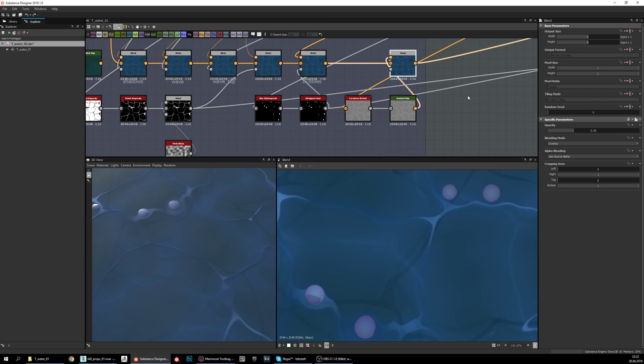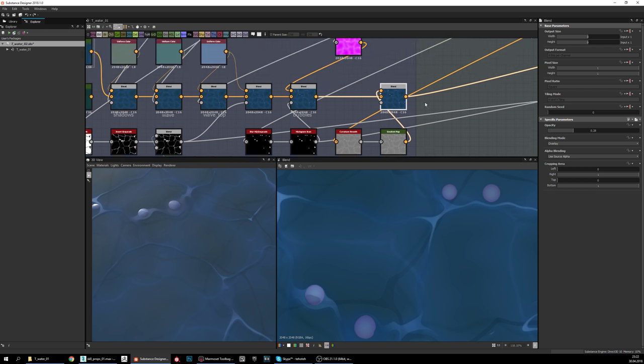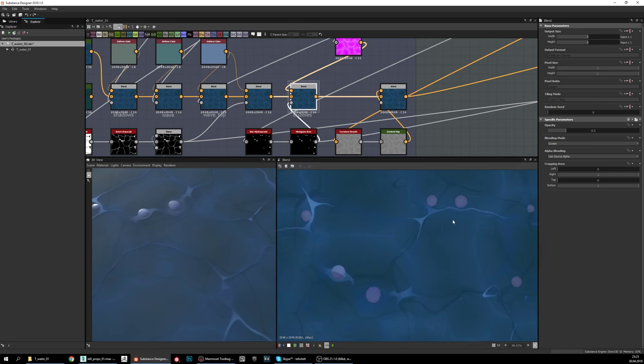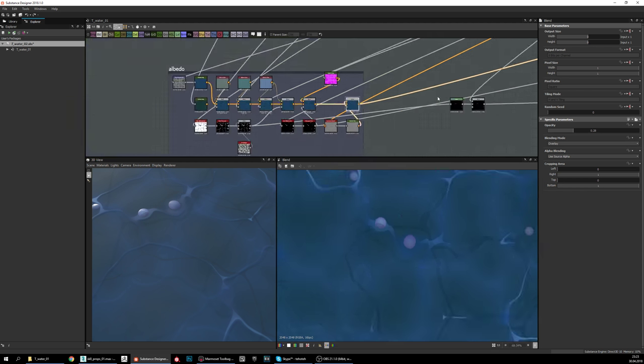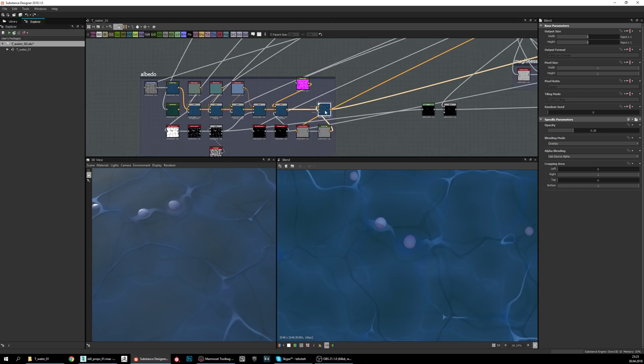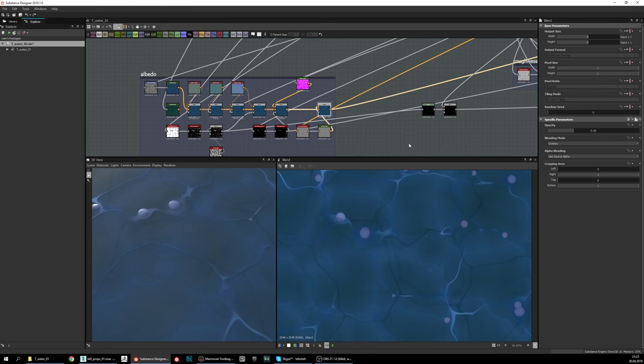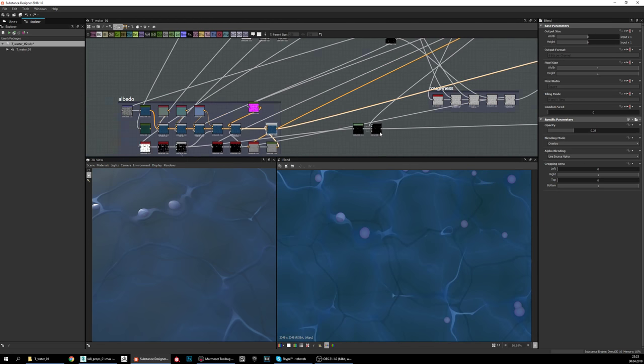As you maybe remember from the previous tutorials, I really love to use curvature smooth as the last node for the blending, because it adds the last touch. You see, this is more like the flat albedo, and this is more like, I'm adding a little bit of depth to my texture. So this is the final albedo or base color.